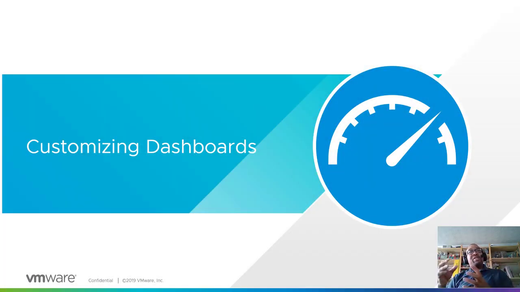let's transition to talk about how you can get even more value out of Skyline's integration within vRealize Operations Cloud by surfacing Skyline-specific alerts with its custom dashboard capabilities.